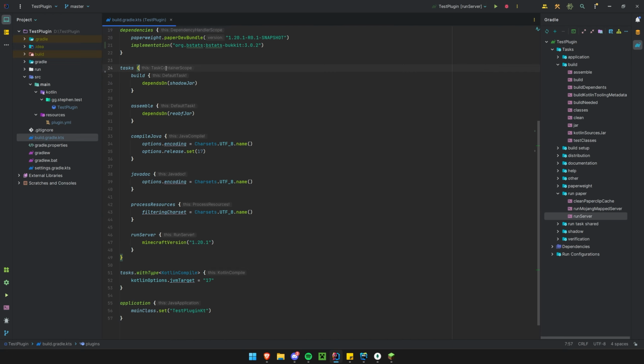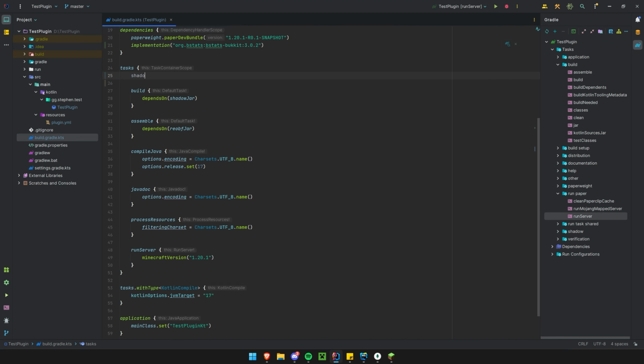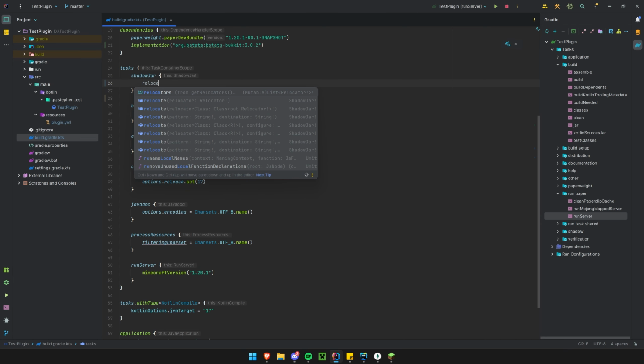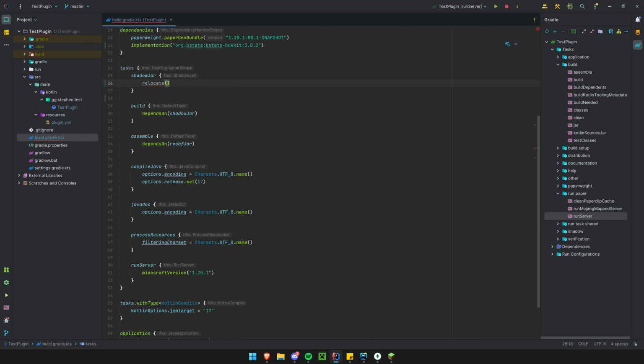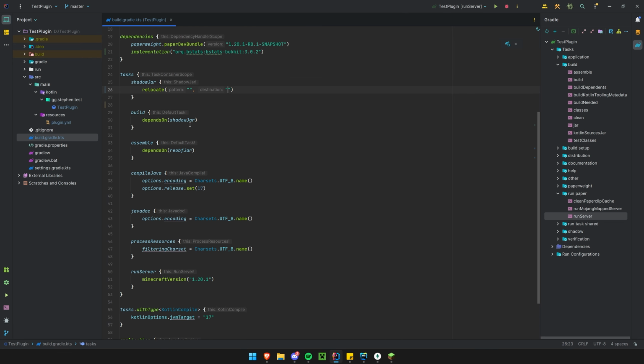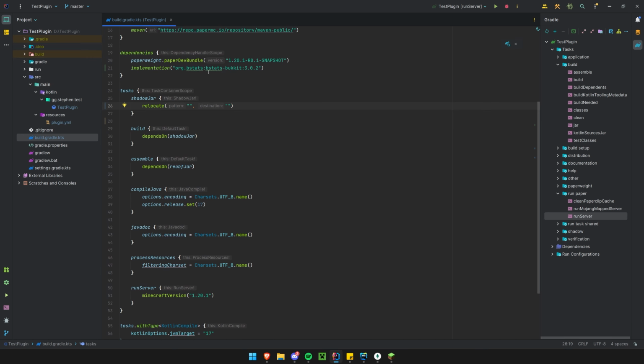So what we're going to do is, in the tasks, we're going to use a shadow jar, just like this. And then in here, we're going to write relocate. Now, this is just going to take 2 strings, just like that. The first string is going to take where it actually is. So it actually is at org.bstats. And the second string is going to take the destination. So where do we want to relocate it to?